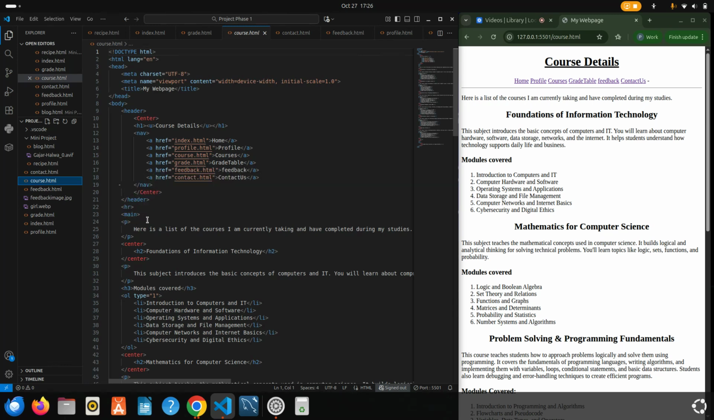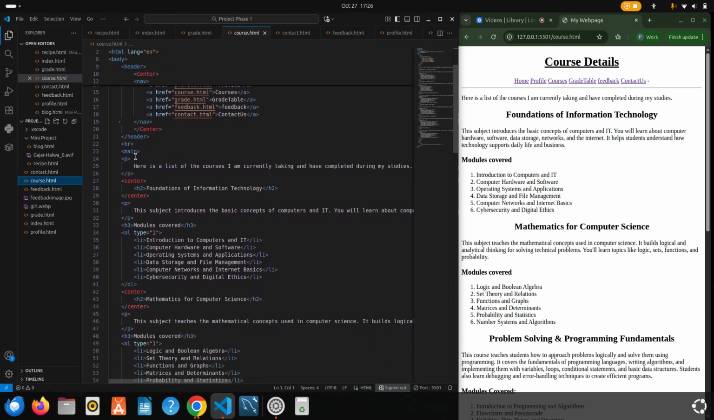This is the main section. It contains the central content of the page. This is the p tag used for paragraph. This is the H2 tag used for heading smaller than H1. This is the H3 tag used for heading smaller than H2. This is the ol tag used for ordered list.